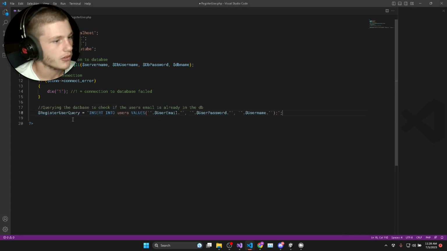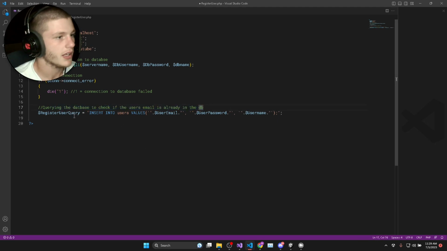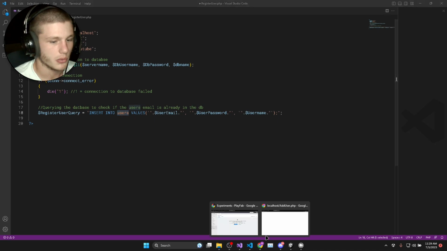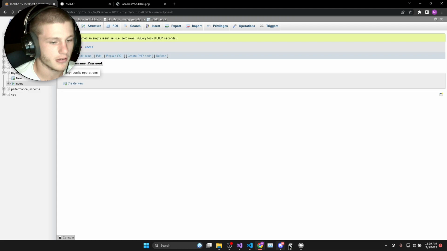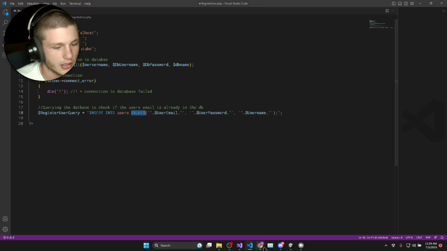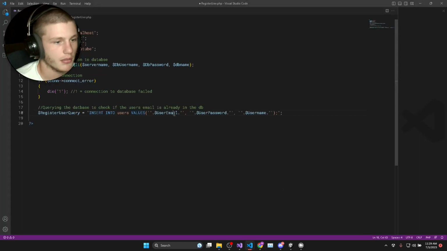Next, we need to create the actual SQL query that's going to run in our database. So over here we'll make a new variable, a string variable, that just says insert into users, because we wanted to insert into our users table over here. And then the values is going to be the values of each column in that order. So it'll be email, then username, then password. So we haven't created these variables yet, but we'll do that in a moment.